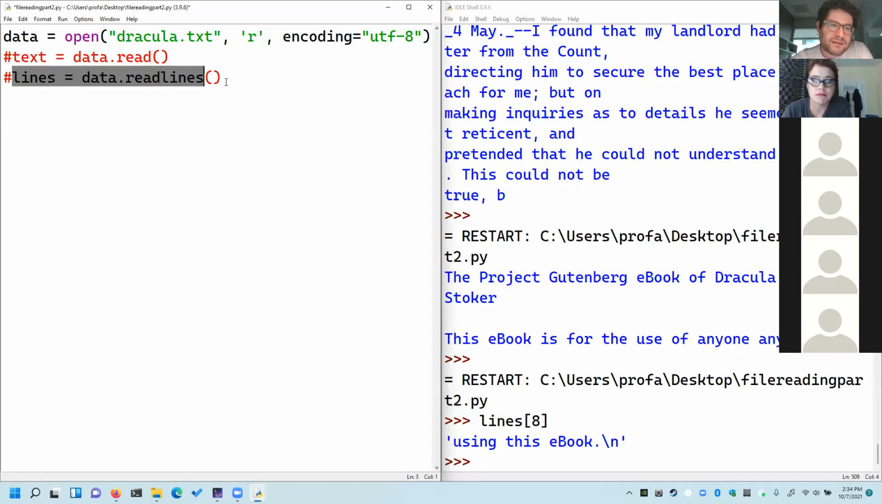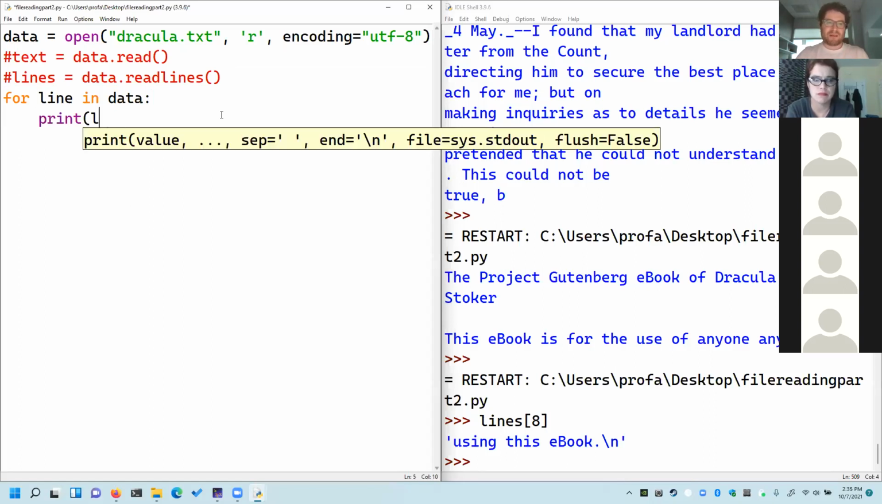Okay, so lines is equal to data.readlines. Now, both of these are completely correct ways to do it. You can use whichever you prefer. One way I like to do things is the last way, which is to treat it like a for loop, like a collection. For line in data, print the line. Now you're going to see what I mean.